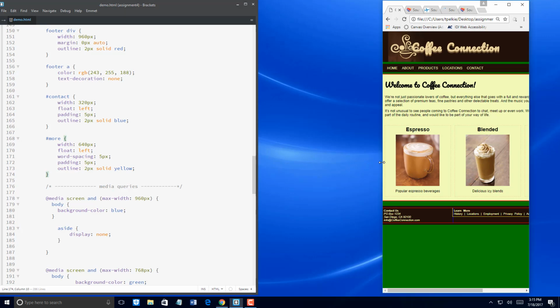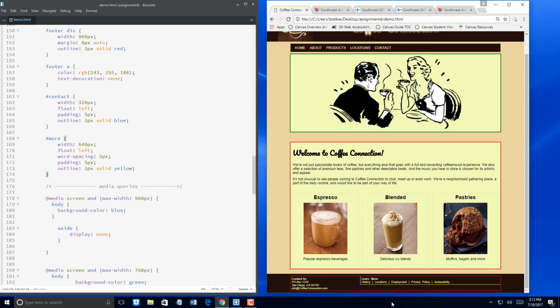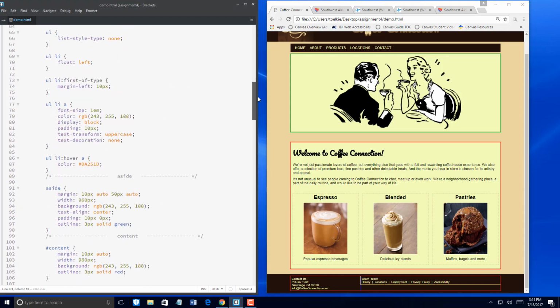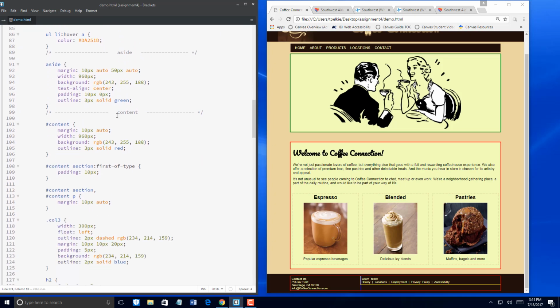What we need to do next is we're going to set our widths. So we have two widths that are 960. We have this outer width of 960, and we also have this width of 960. So let's take a look at where they are. So my first one is in #content. So this is my selector.